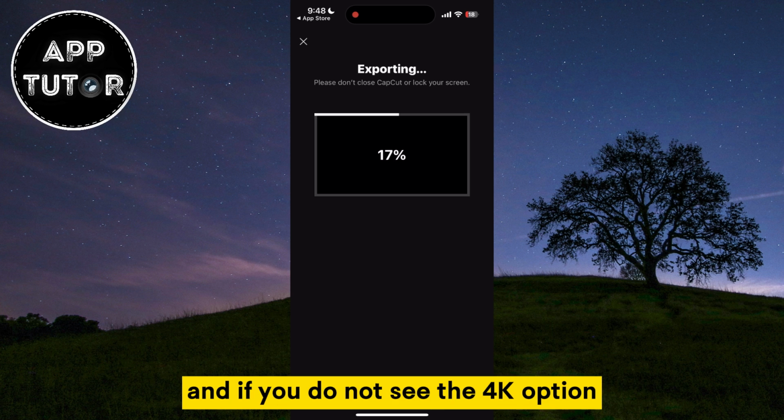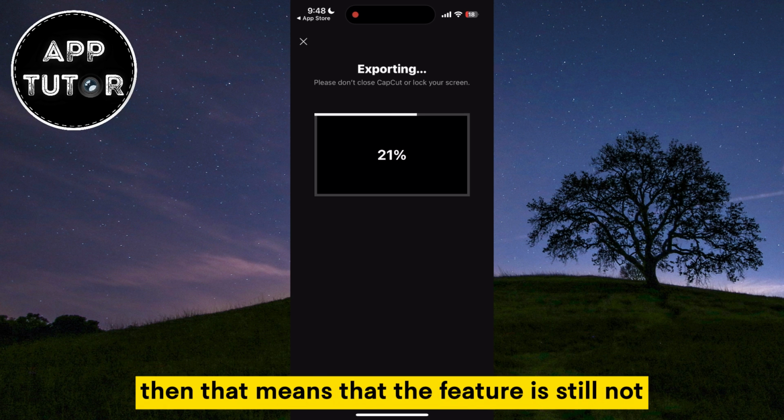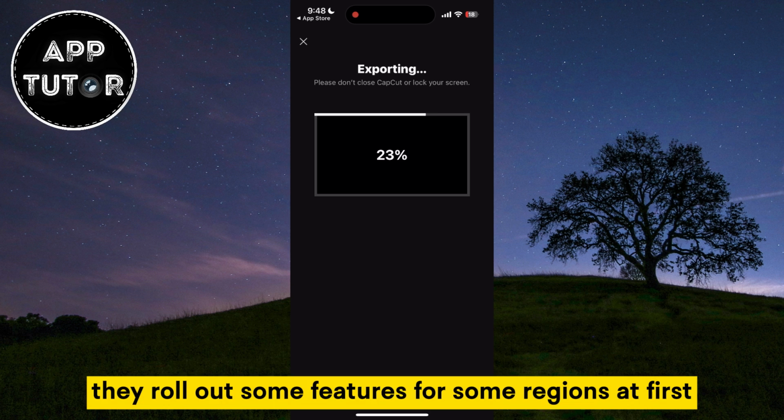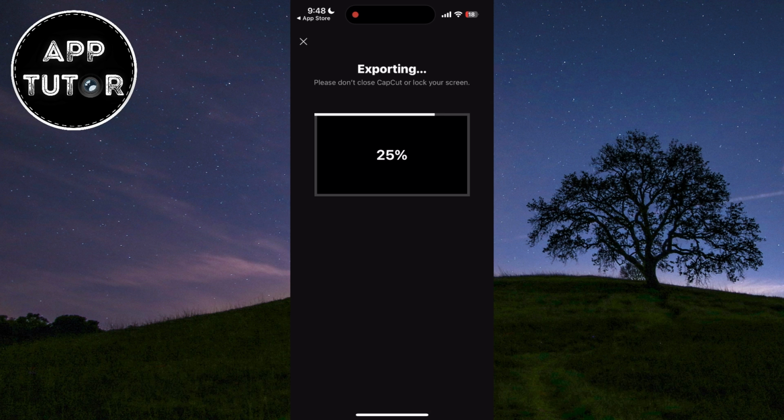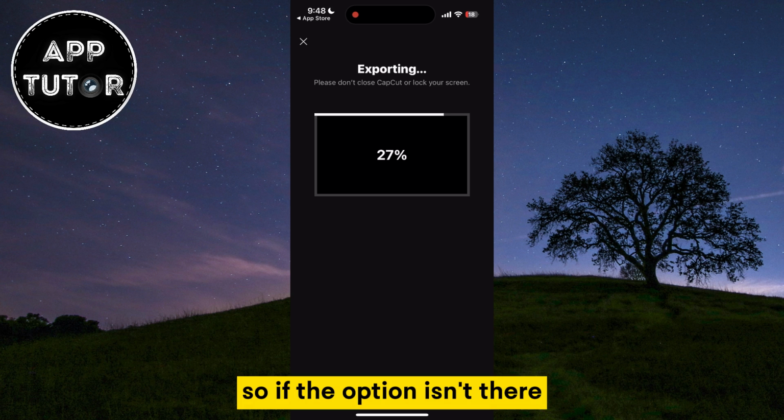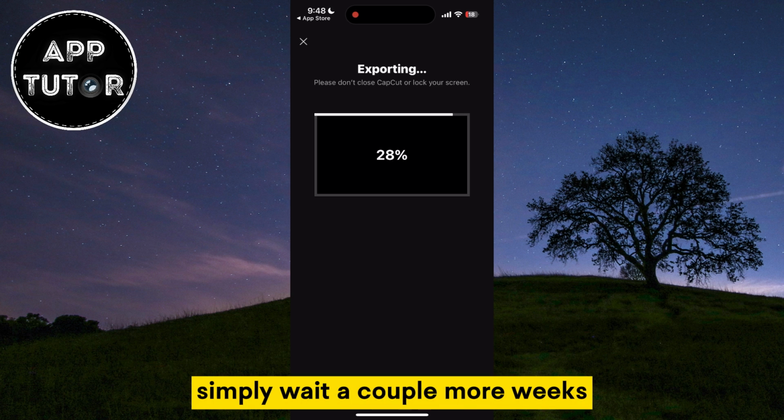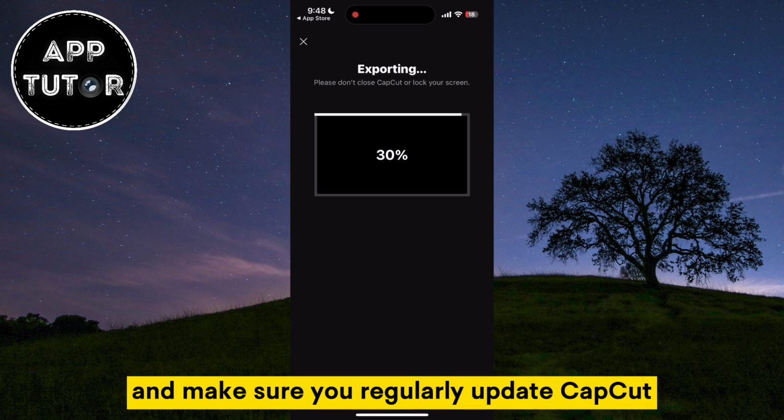And if you do not see the 4K option even though you've updated the app, then that means that the feature is still not available for your region. They roll out some features for some regions at first, and for some regions at a later time. So if the option isn't there, simply wait a couple more weeks and make sure you regularly update CapCut.